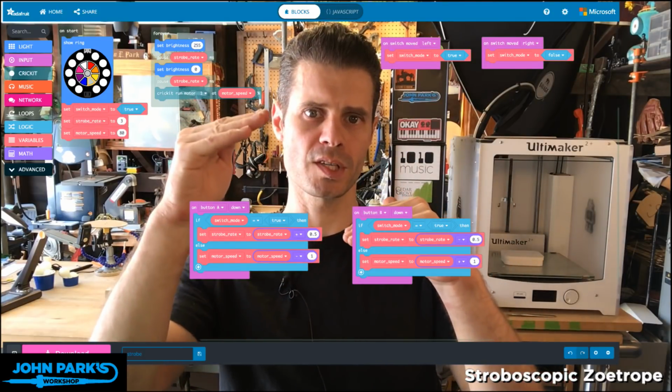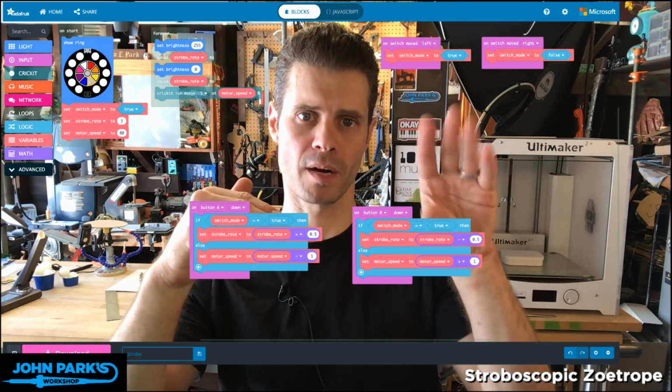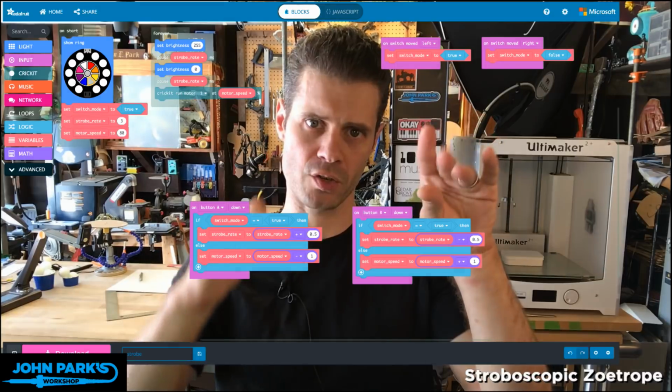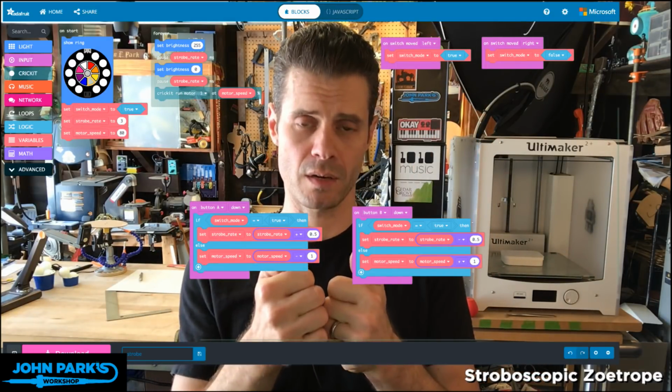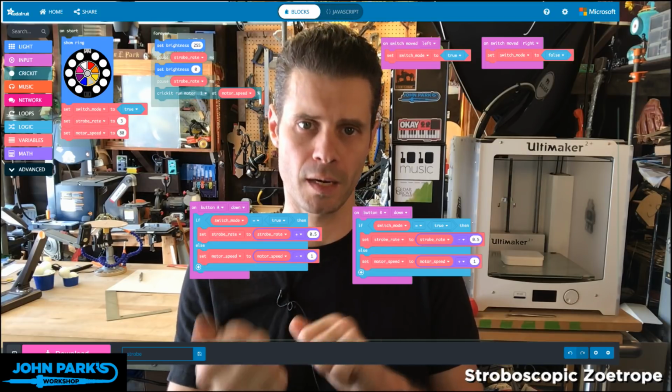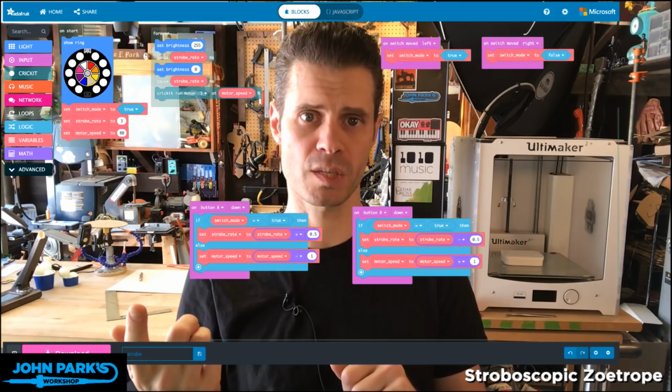So this project for today, I want to be able to use the A and B button to decrease or increase a timing for a strobe effect. So I'm going to flash lights, and I want to be able to make them flash faster or slower. And I also want to use the buttons for a second purpose in a second mode, and that's going to be to increase or decrease the speed of a motor that's spinning.